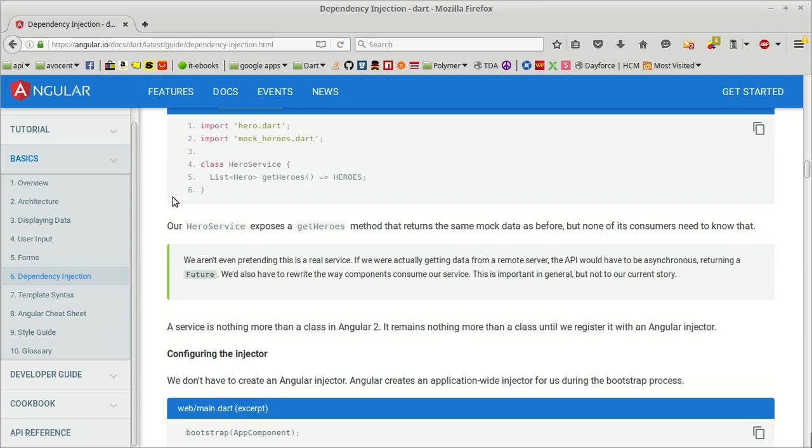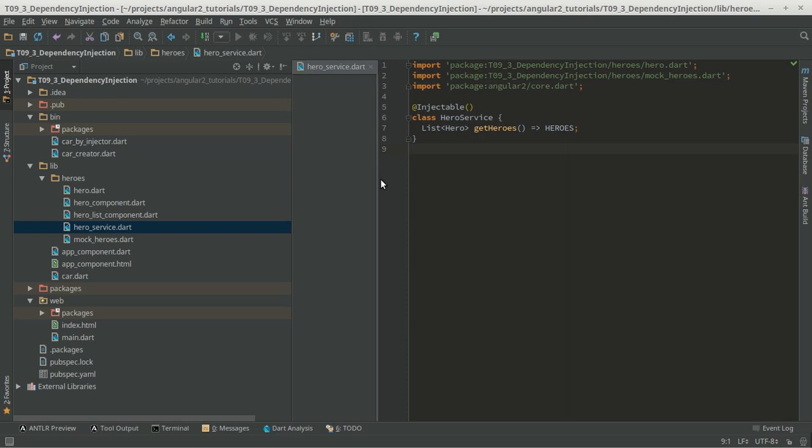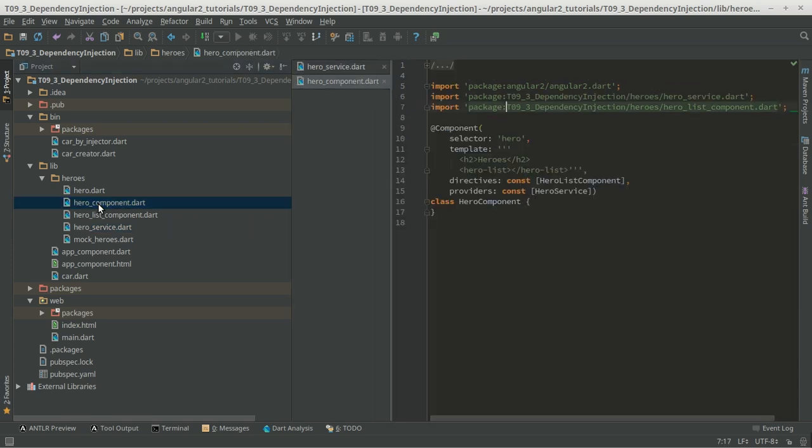In the previous video, we saw that we provide a hero service in the hero component, using the providers option in the component annotation. So this is the way to use providers. Basically, this is one way, in every component.